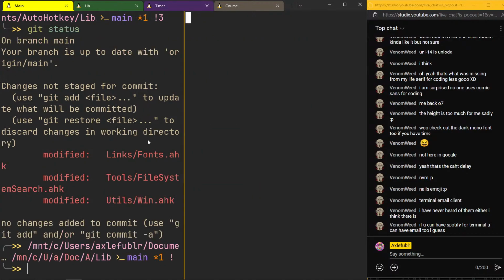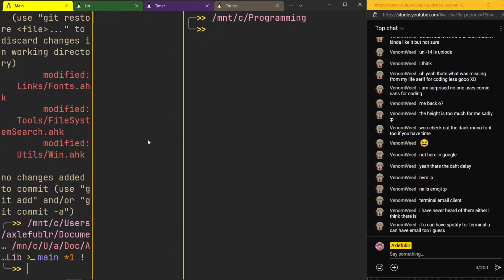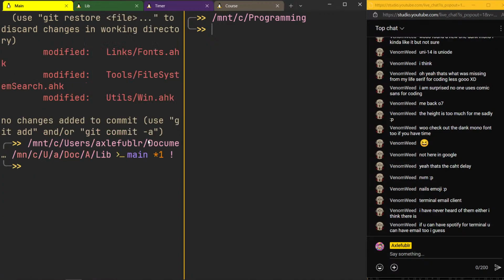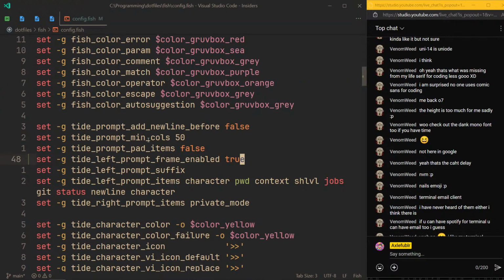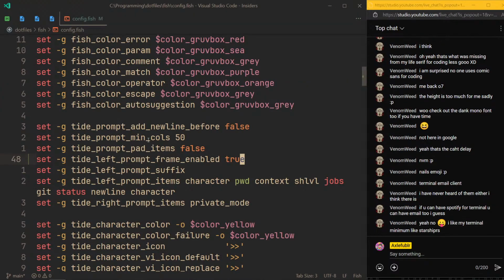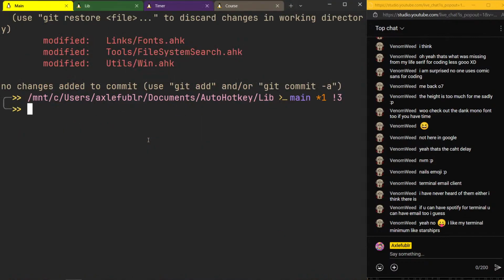The more important question is what happens if the terminal is too small? It still works correctly without breaking. Huh. That's very good. Interesting. So first of all, yeah, no, I like maternal minimum like Starship's. As you can see, I like the opposite.